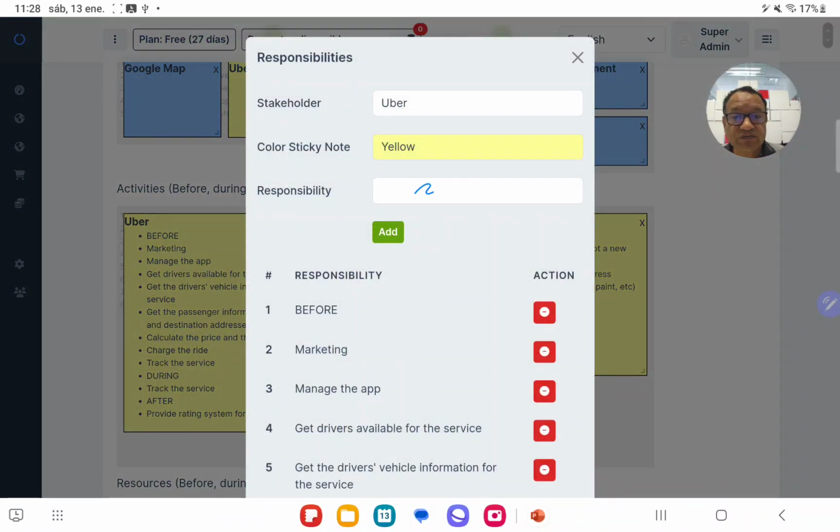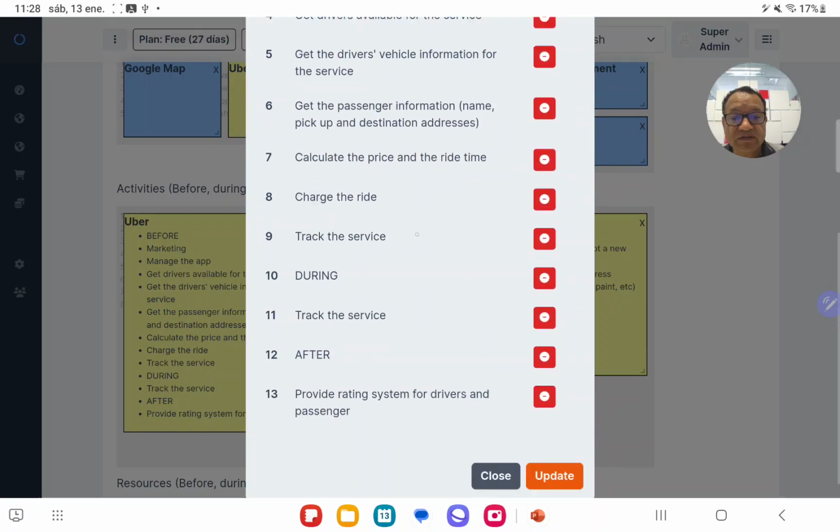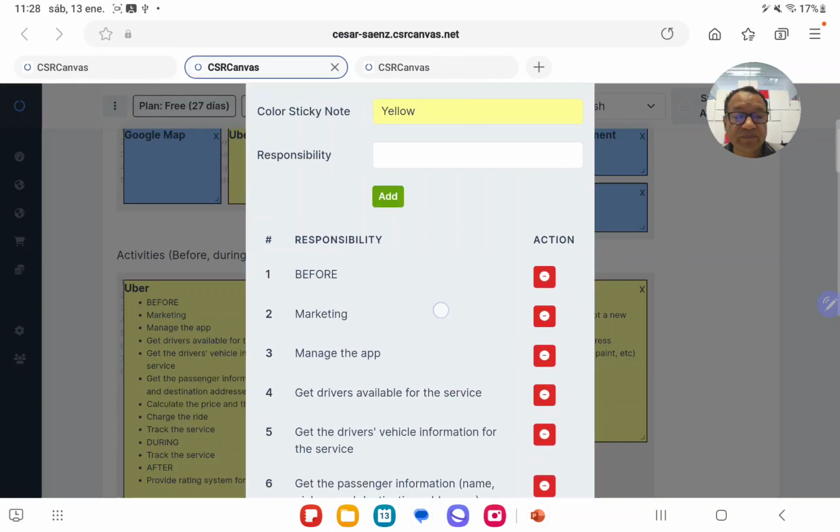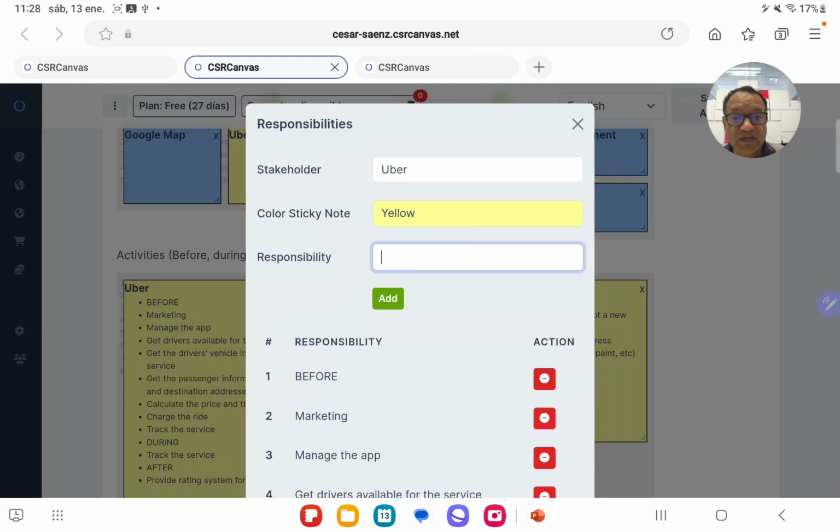Now here you see these are the activities, but for the Uber promo code they have to give points to customers, to passengers for the next trip. This is a discount for the next trip.